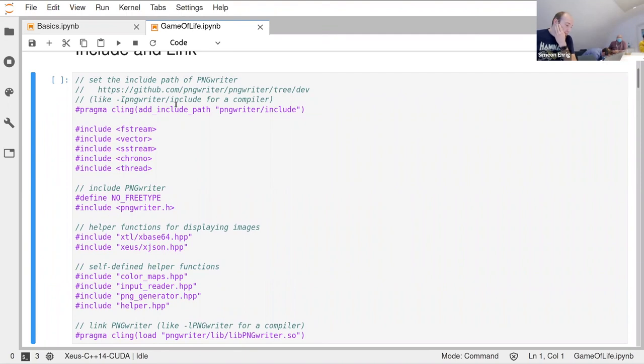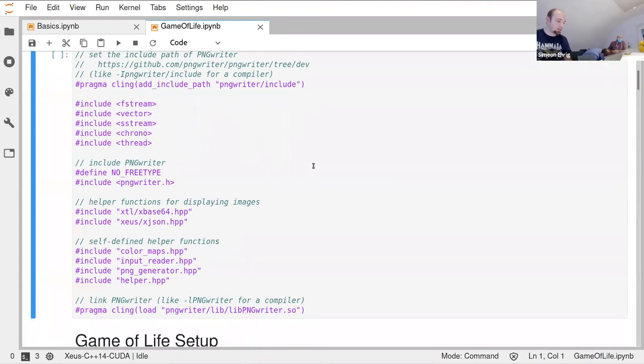Okay. I prepared the simulation with some standard libraries and some helper functions for displaying. I include the PNG writer library, which simply generates a picture from my data. In this case, I use the unmodified version, which I downloaded from GitHub, so it's the same version as on GitHub. And I define some helper functions in header files.